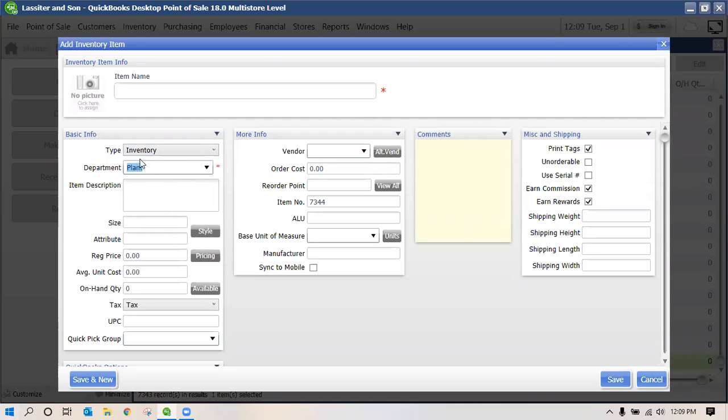Now, up here we have the inventory type. With the drop-down, you'll see it says inventory, non-inventory, service, assembly, and group. Inventory means it's a physical item in your store. It's something that you can have in your hand and give to the customer, and they can walk out of the store with it. A pair of shoes, a wrench, a toy, etc.